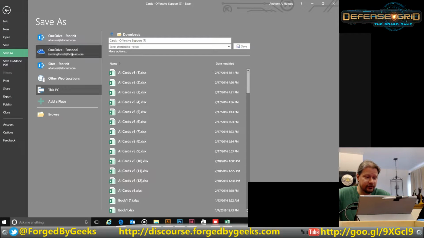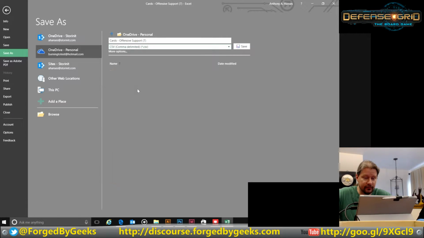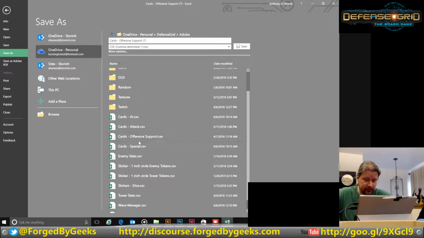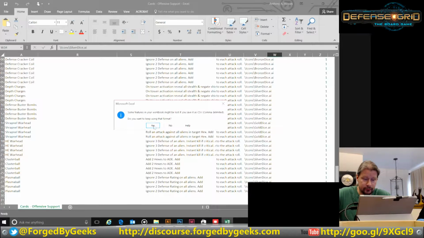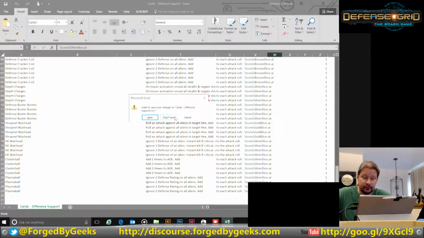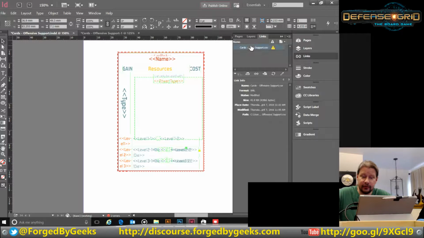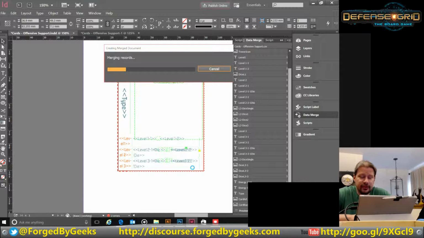Really wish I could just have it default to CSV when I do this, but such is life. There they are. And close it. Let's hop back over to InDesign, update the link, and let's do a merge. So if things go well, this should be just about it for this update.